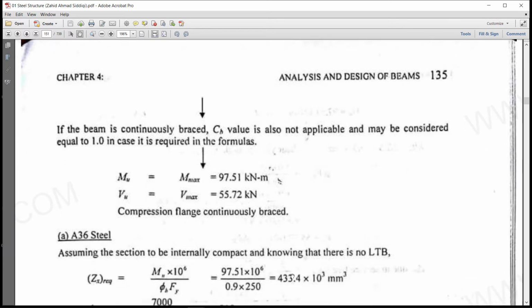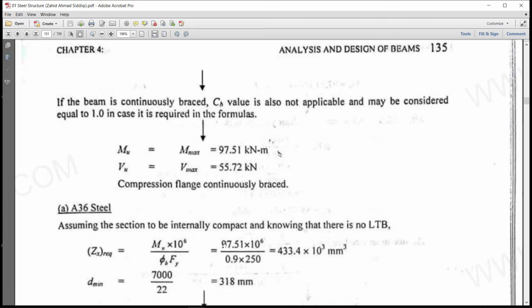So here is the criteria. Required plastic section modulus is applied moment divided by stress, that is 250 megapascal, against this 97.51 kilonewton meter moment. First we are going to design the beam for moment, then we will check for shear and then for deflection criteria. Here is the minimum depth check: for A36 steel, that is 7000 over 22, that we have discussed in the lecture. So our minimum depth is 318 millimeter.